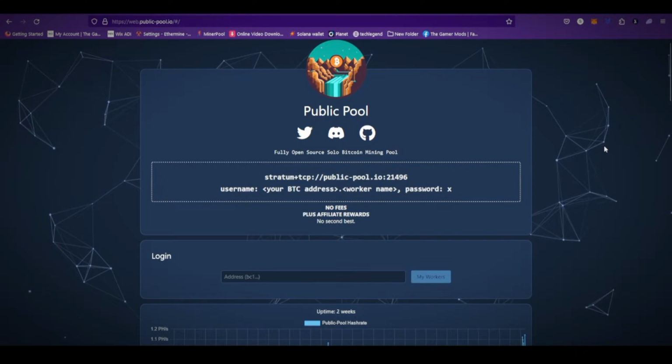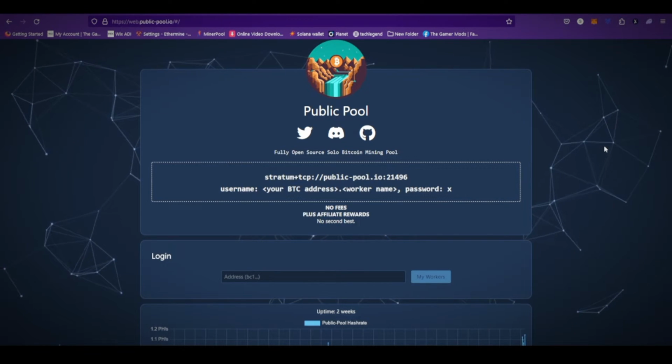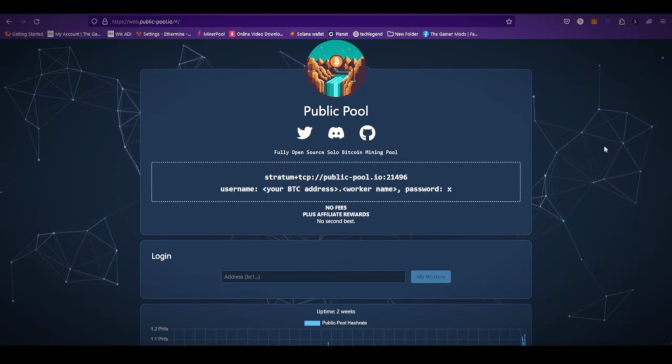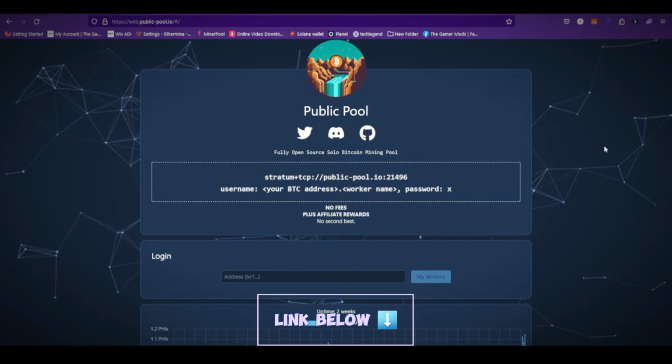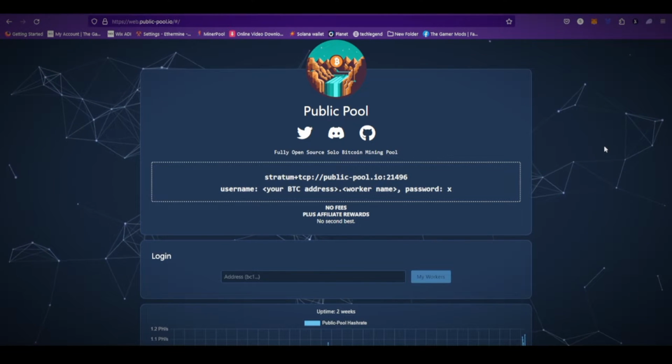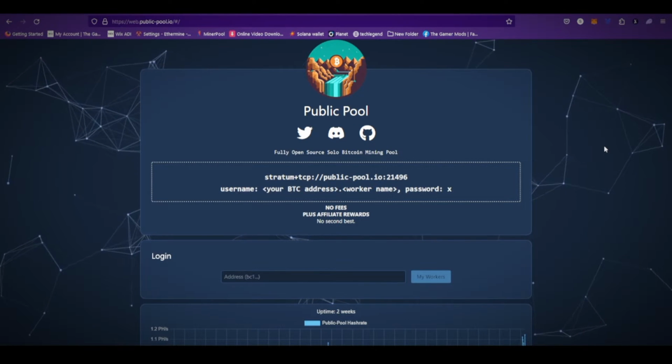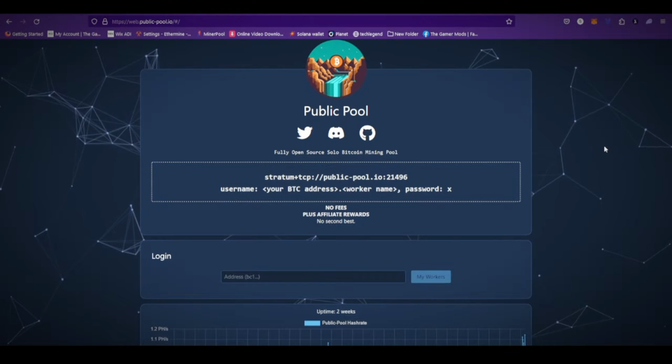So we are on the publicpool.io. If you are searching for the publicpool.io, I am giving the link in the description. Go ahead and set your miner on publicpool.io. It's the best fully open source solo Bitcoin mining pool ever.